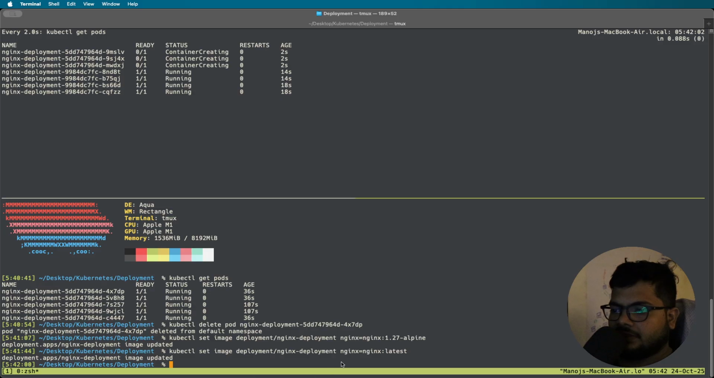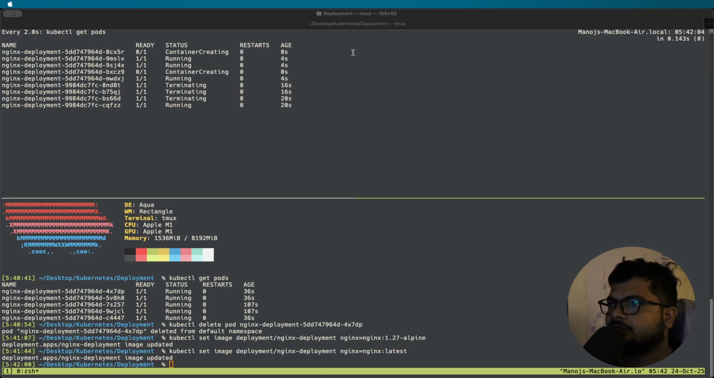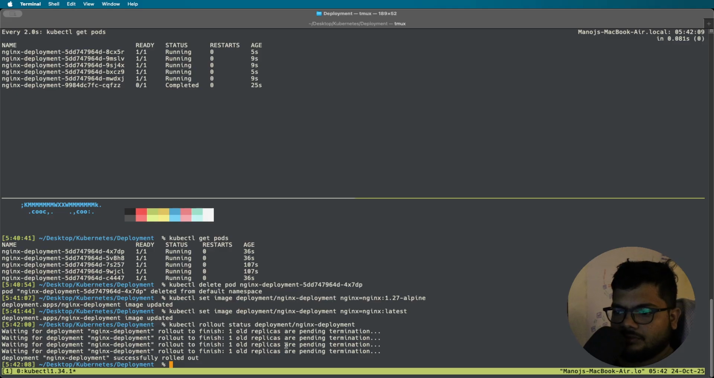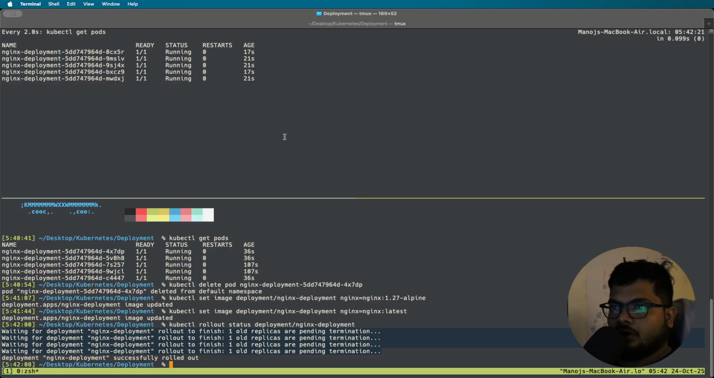See, again it started happening. Meanwhile, let's just see what the rollout status is. So you can see that using this rollout status command, you can see the progress on your update. So you can also view that.